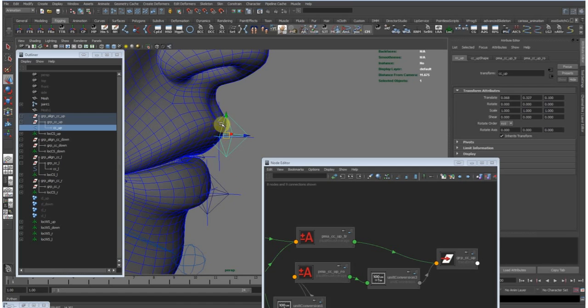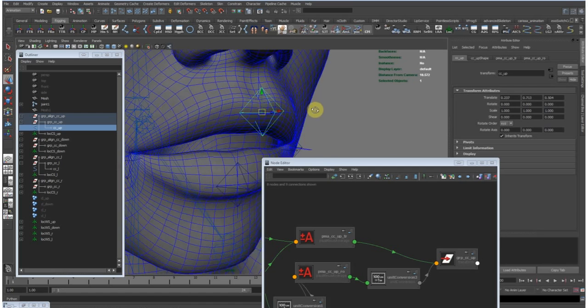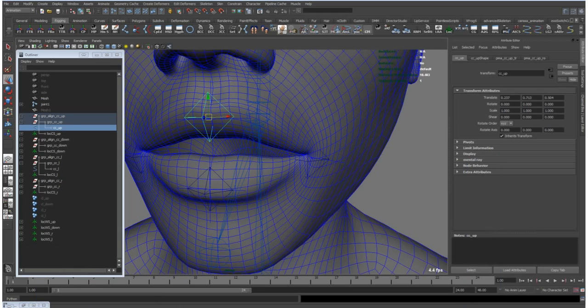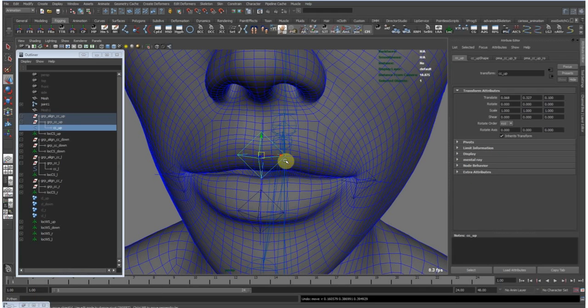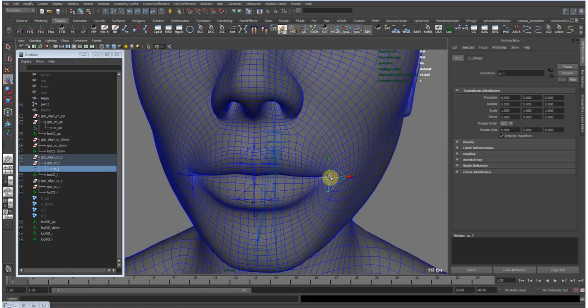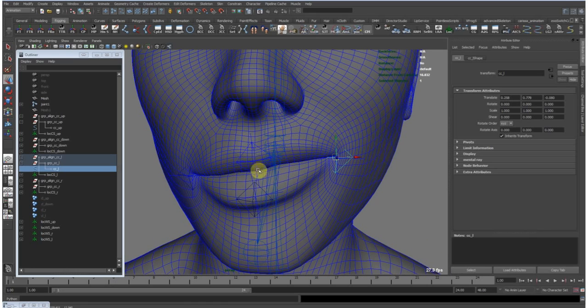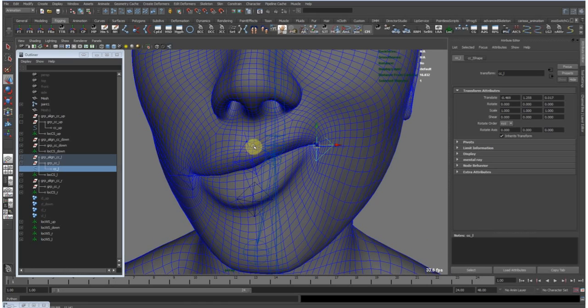Okay. So what's this up? If I move this, it still makes no difference. We don't get any double transformations. But if I move, for example, this, you can see that this control is following.